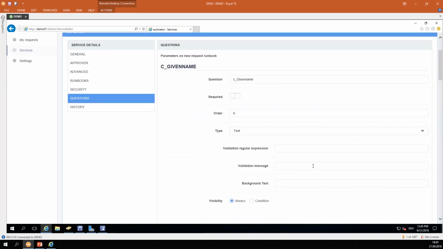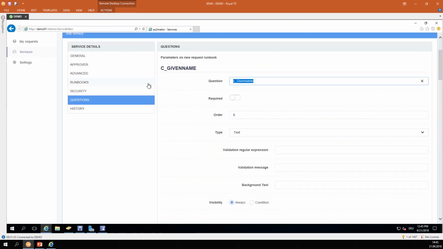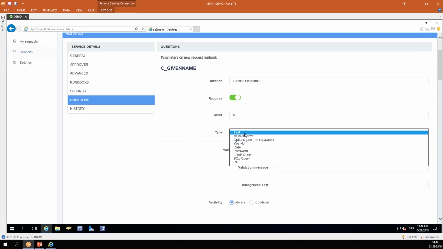And that's it. Just configure a nice question. So that's the initialized data on top. And here you can give it a nice name. So provide first name. Is it required? Yes or no? What kind of type is it? So that's the most important stuff here. Is it a text? Is it a drop-down list? Is it a yes or no? A date picker, a password, an LDAP query, or a SQL query you saw before.